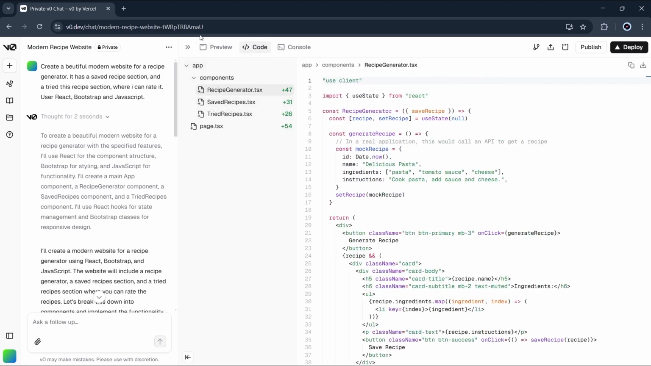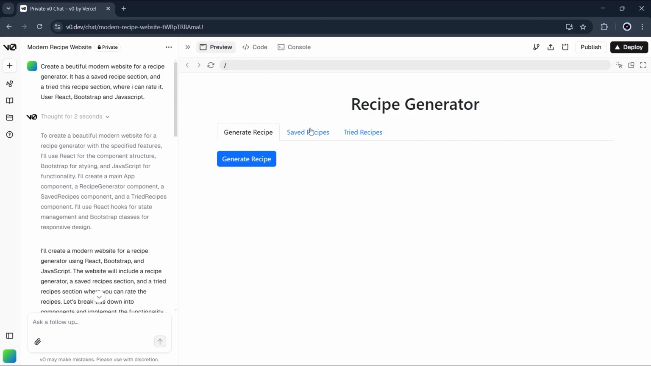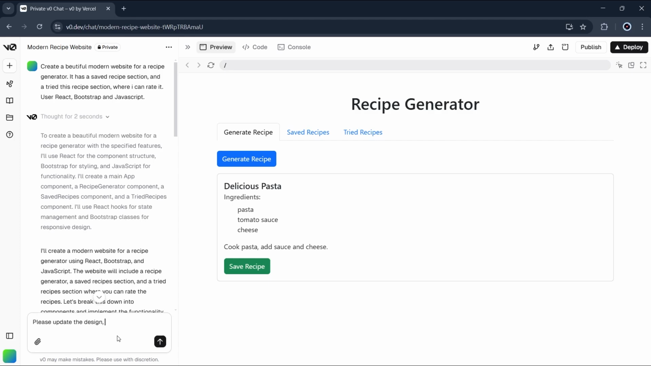So we don't have to worry about the code at all because we just have to see if this design is good for us or not. So I'm just going to ask it, when I click on this generate recipe, I actually want to give it the ingredients. So I give the ingredients, and from that, it generates the recipe for me. So I'm just going to ask it, please update the design so that I provide the ingredients that it uses to generate the recipe. So every time I give it ingredients, it uses those to generate this recipe.